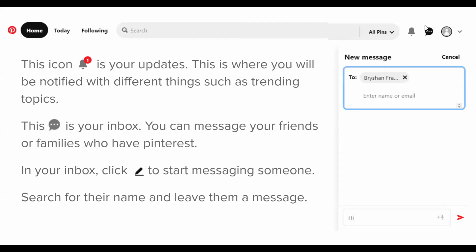There's also this text logo option. This is your inbox. So you can message your friends or families who have Pinterest from here. So you enter their name or email, and you can just message them. When you go to your inbox, you'll see this pencil icon. So you click on that and you can start messaging someone. When you click on that, it'll show you a box like this. So you just simply search for their name and leave them a message.